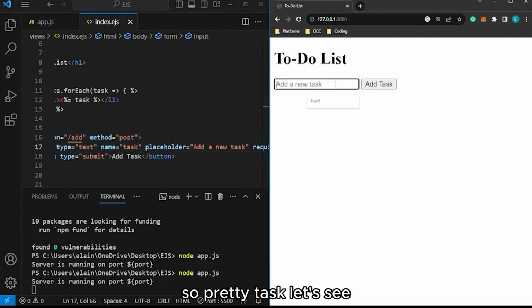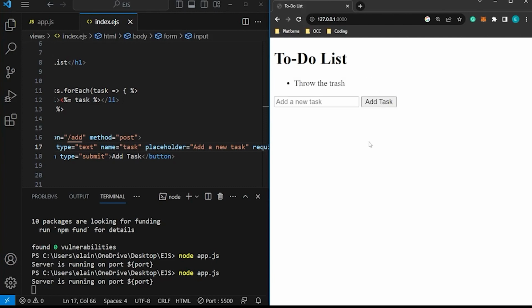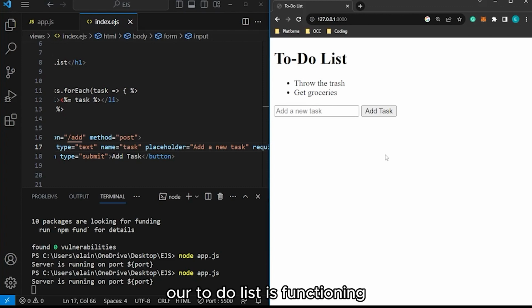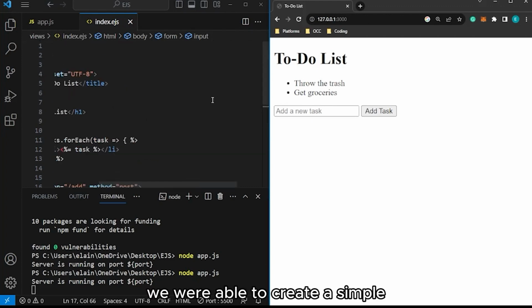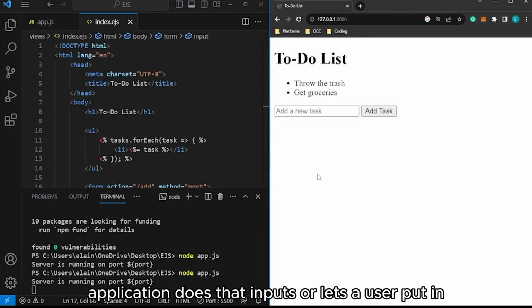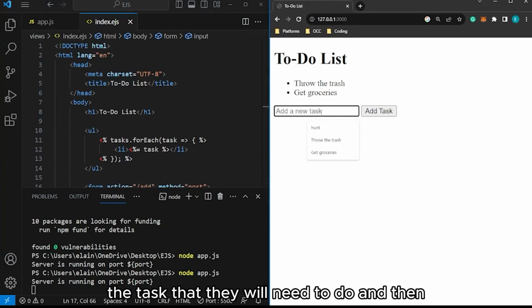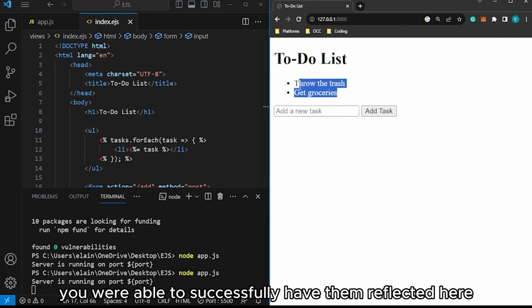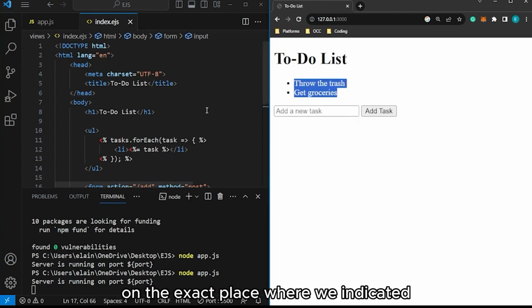So for the task, let's say throw the trash. Okay. And then let's try to get groceries. Okay. As you can see, our to-do list is functioning. We were able to create a simple application that lets a user put in the tasks that they will need to do, and then we were able to successfully have them reflected here on the exact place where we indicated.